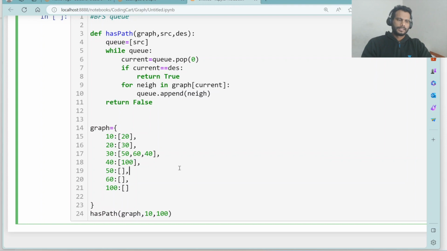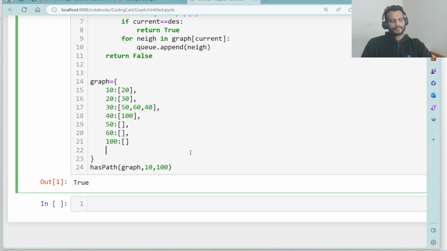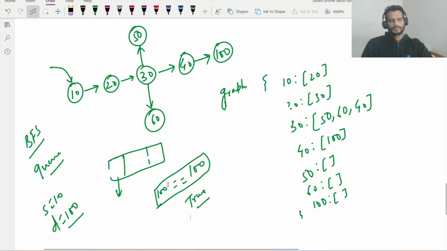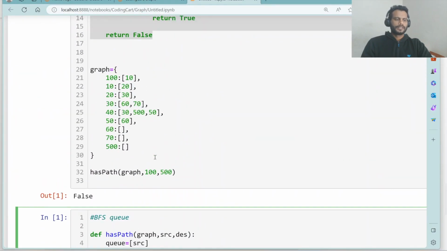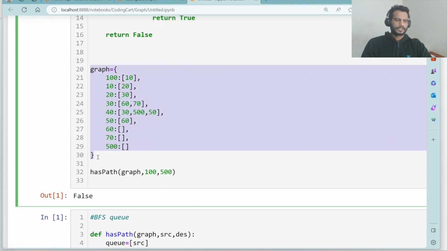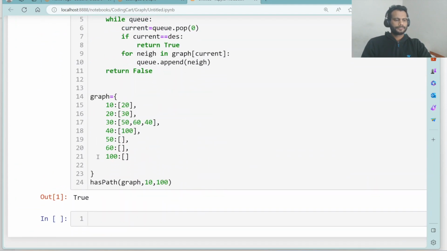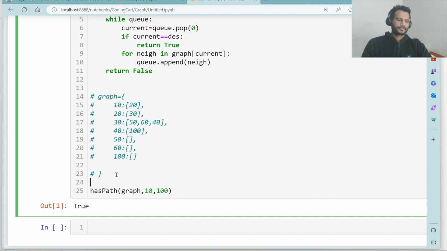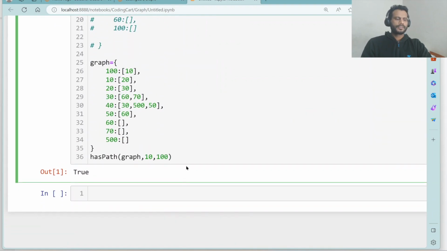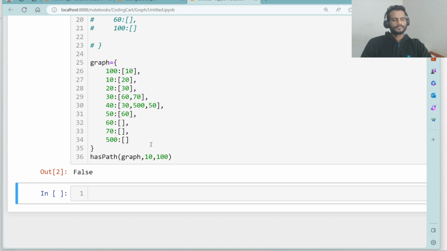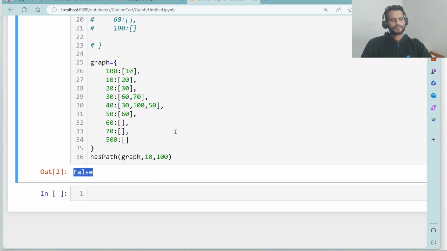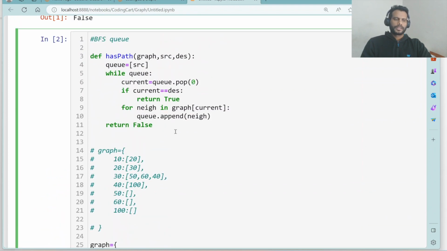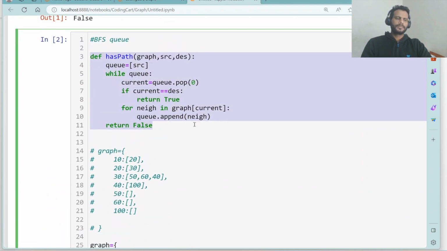So let us run and see. So you can see here it was returning true. At the end we have reached the 100, so it is returning true. Now let us try for this graph, yesterday's one. For this one it was returning false, so let me run this one. So now you can see here it is returning false. So it is working.